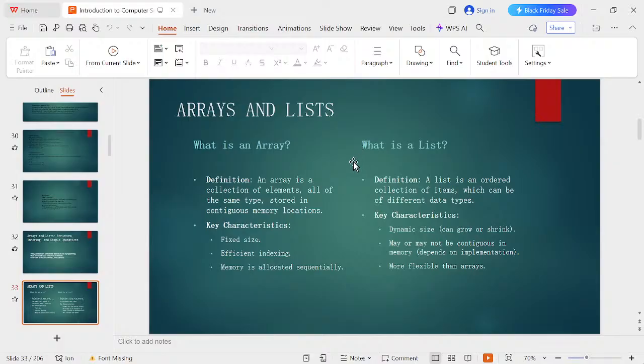So an array is a collection of elements, all of the same type, stored in contiguous memory locations. Yeah, contiguous. The key characteristics: the size is fixed, it has efficient indexing, memory is allocated sequentially.